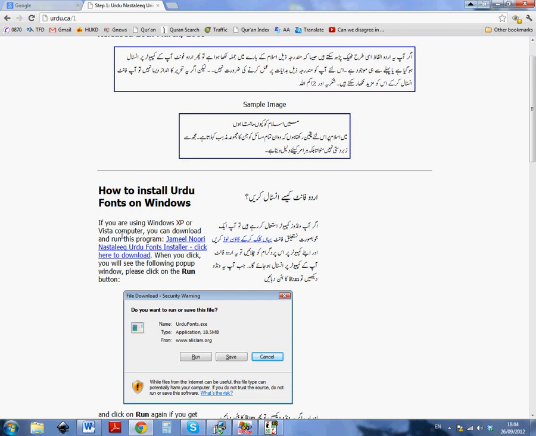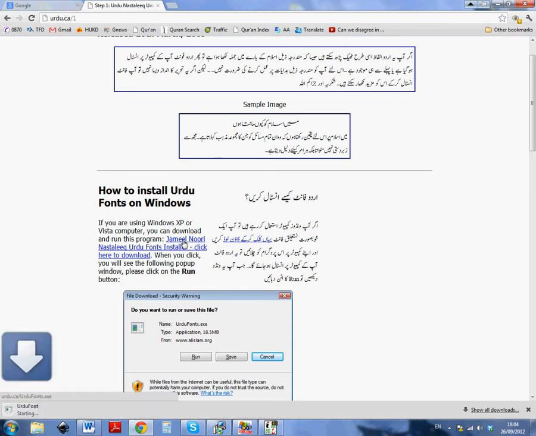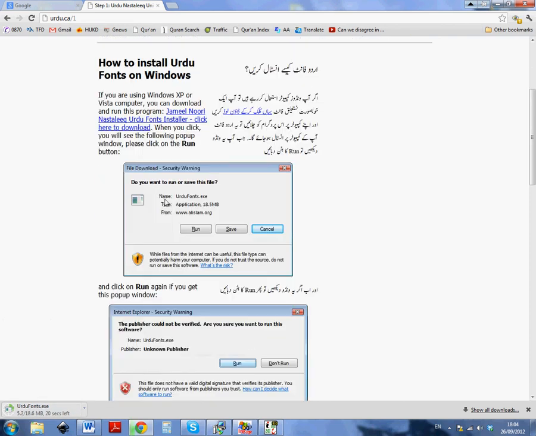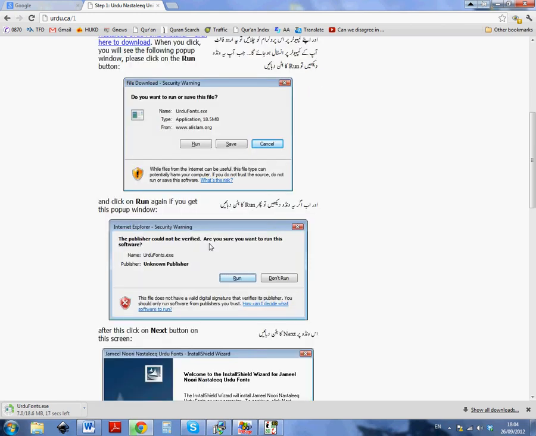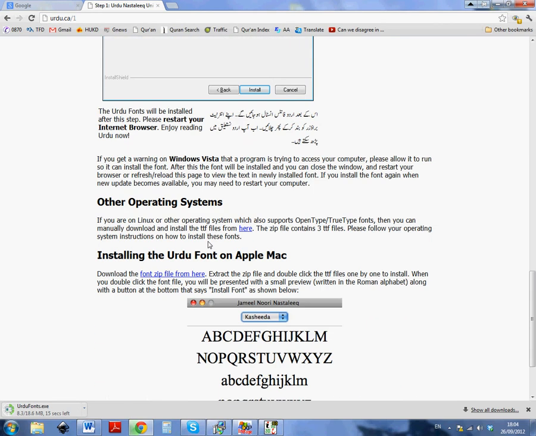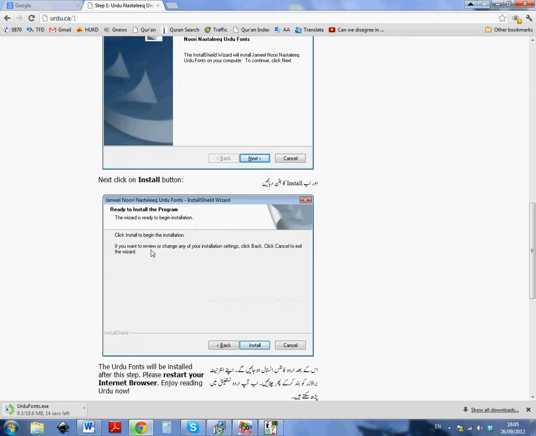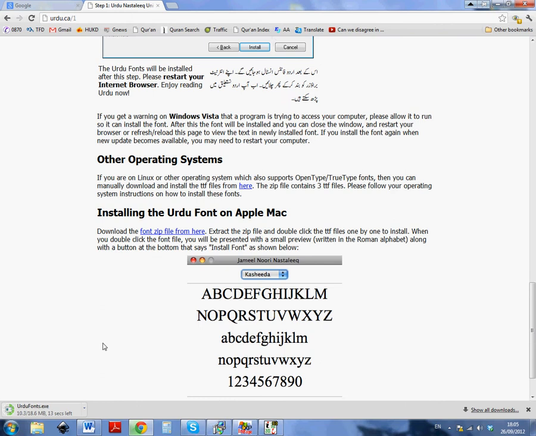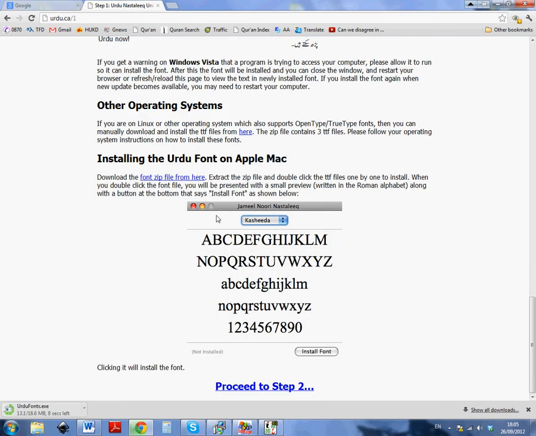If you are using Windows XP or Vista, and I think that includes Windows 7, you can click here. Once you click there, it will automatically start downloading. Okay, so it's 18 megabytes. Once it's downloaded, you can follow these instructions. It's an installation package. There are some instructions here of how to use it on Apple Mac. I don't have one of them, so I'll just wait for it to finish downloading.